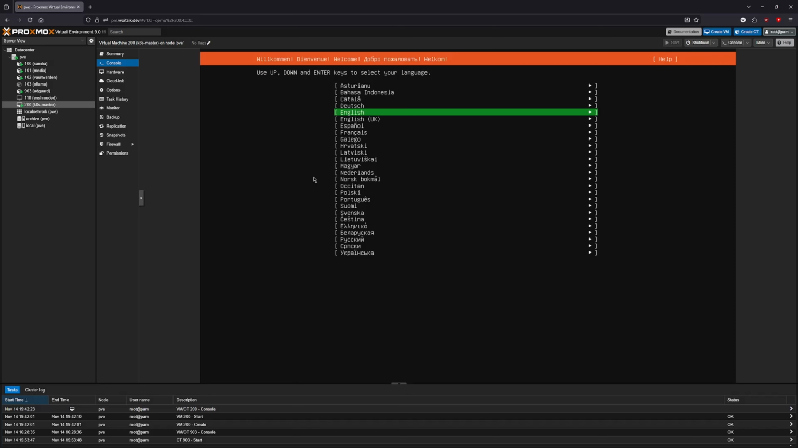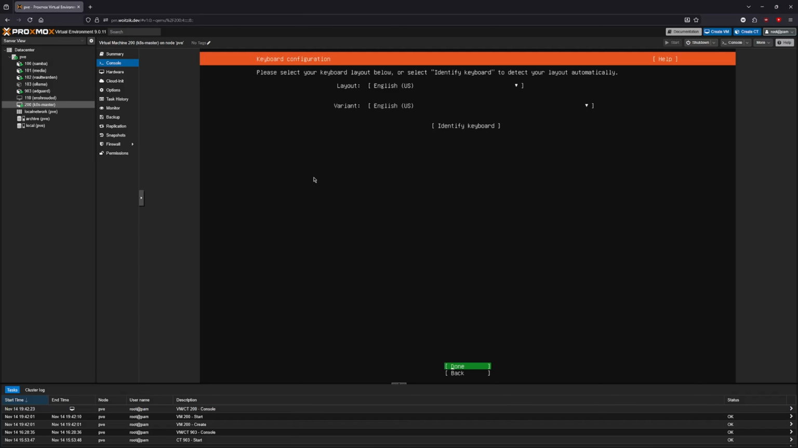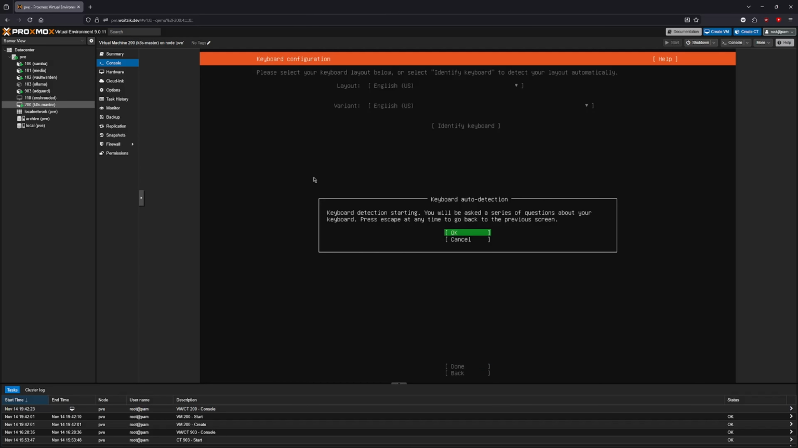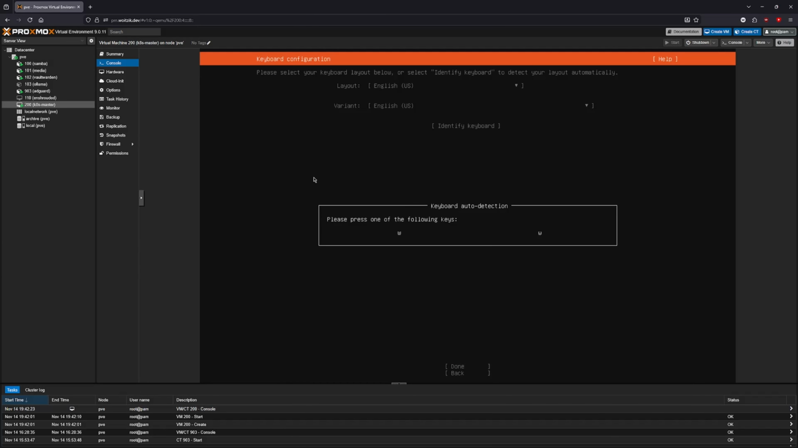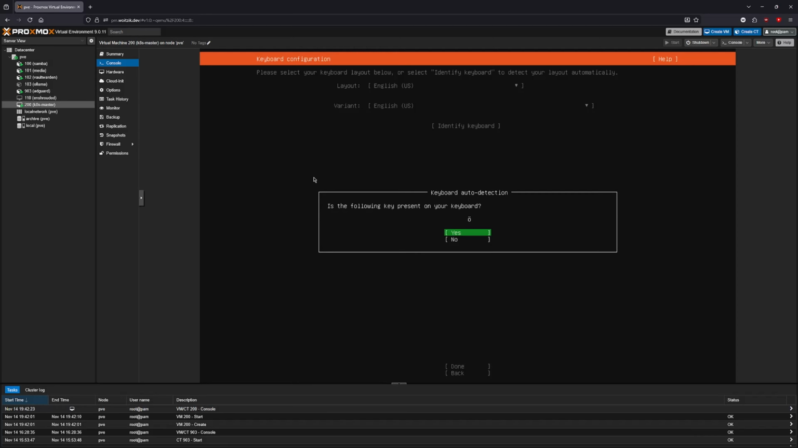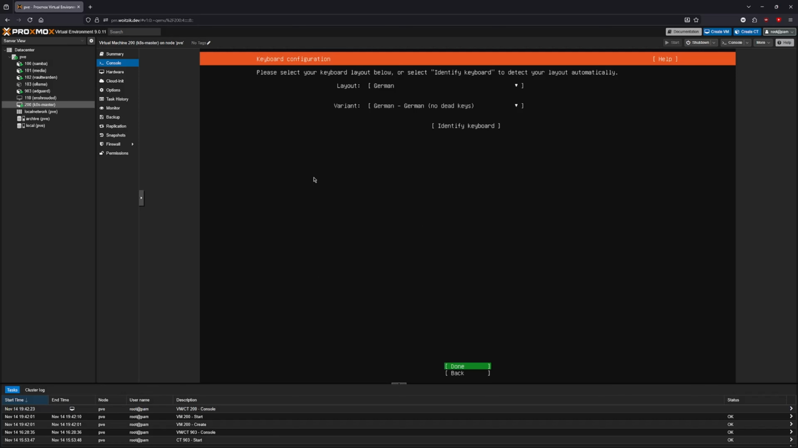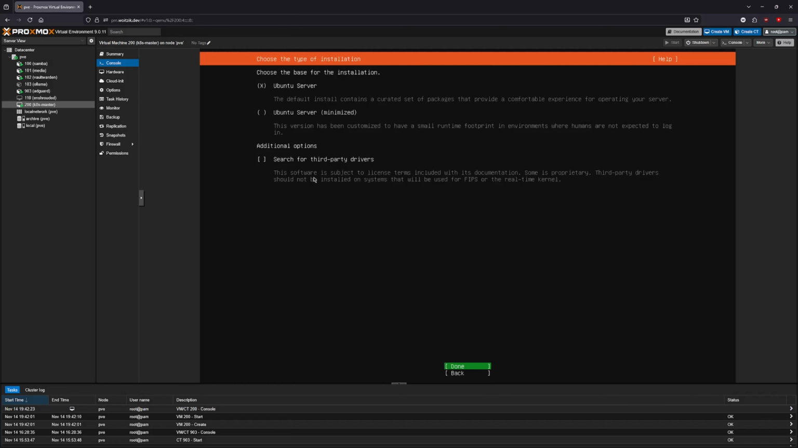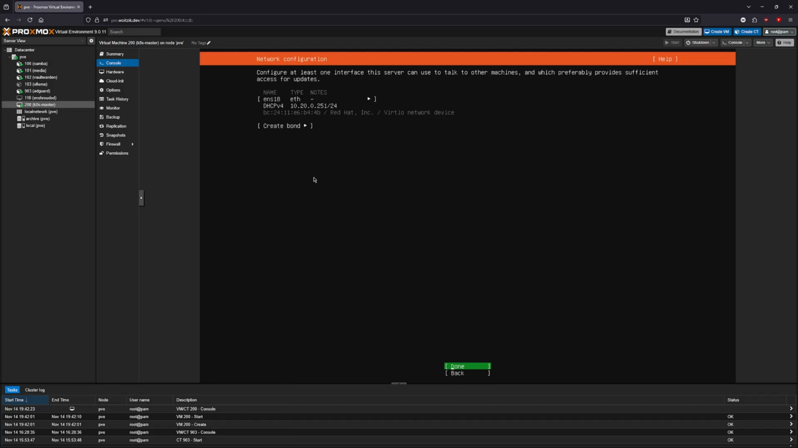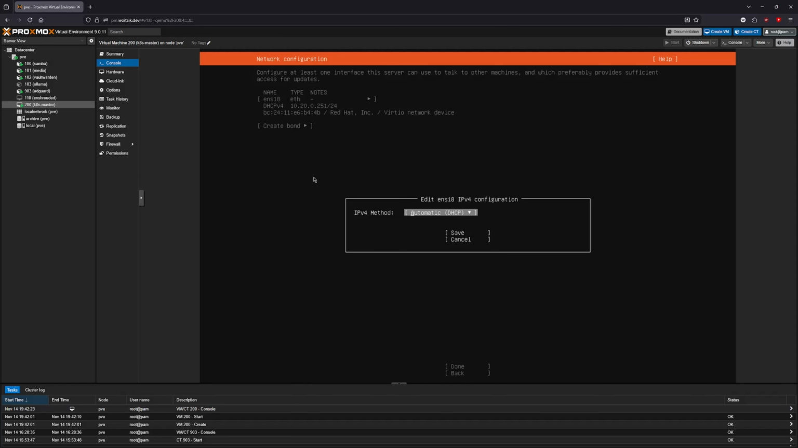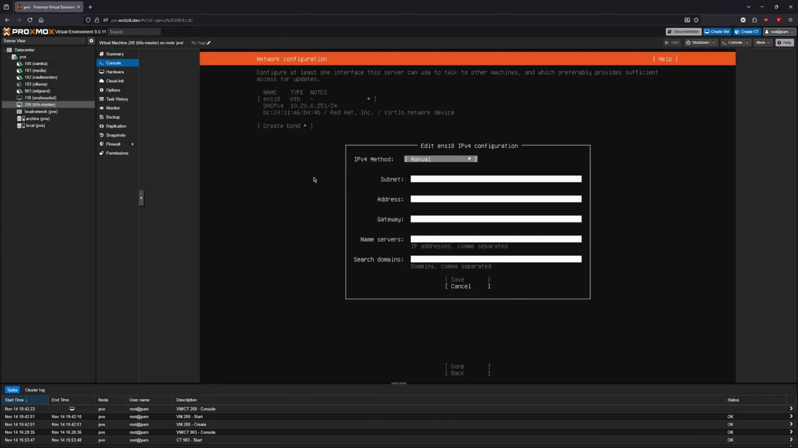Choose your language. If you're not using an English keyboard, choose Identify Keyboard and press the keys it asks for. Next, select Ubuntu Minimal. A minimal install removes unnecessary software and gives you better performance. Kubernetes nodes should be as lightweight as possible. You can set a static IP here if you want, but I prefer to do it in the router, as long as the IP stays consistent.